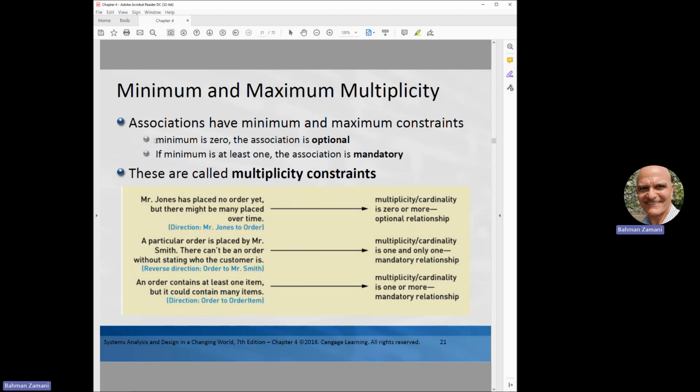When the minimum number for the cardinality is 0, we call that association optional. When the minimum is at least 1, we call that association mandatory. So here are some examples to reach a conclusion about what the cardinality is.